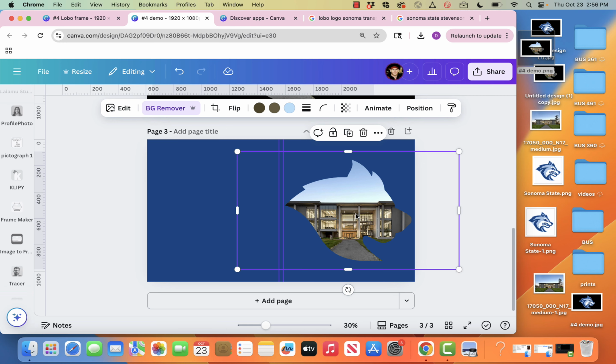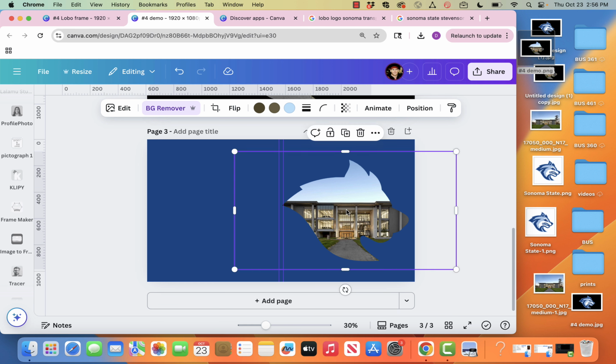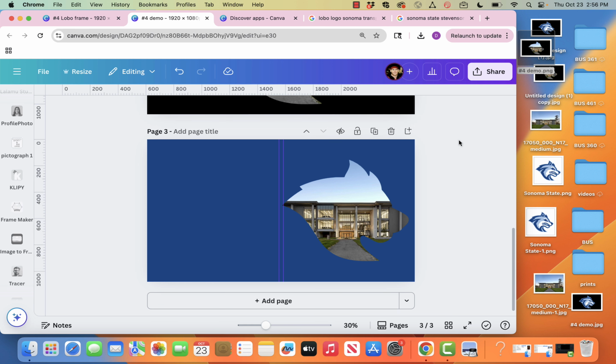You can hit Shift left to nudge it over. All right. Okay, so I think that's looking pretty good. I'm going to get my Starburst and then do my text.